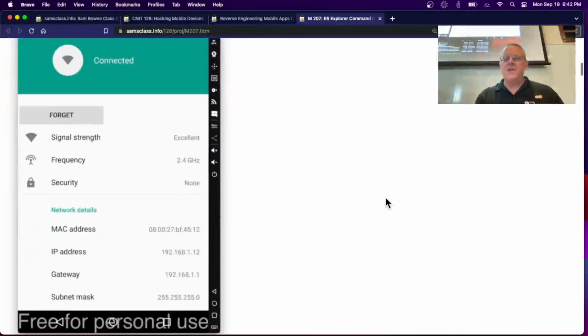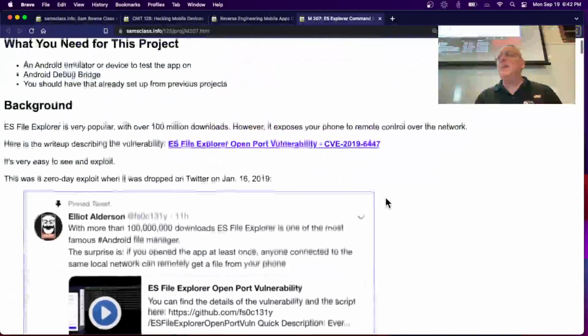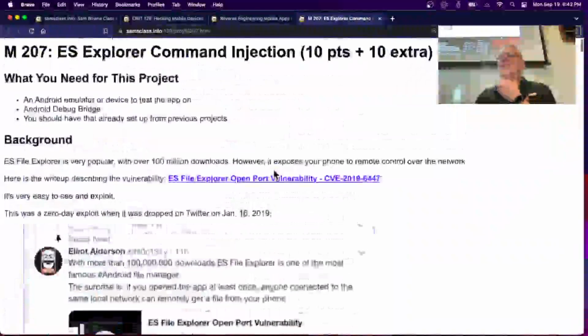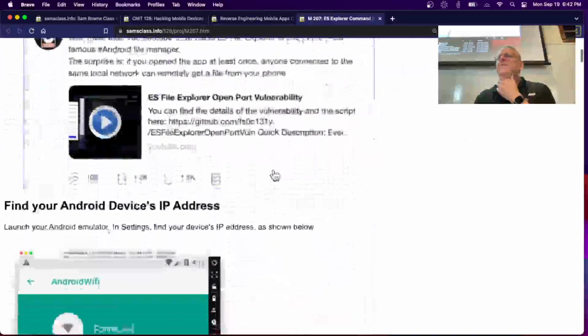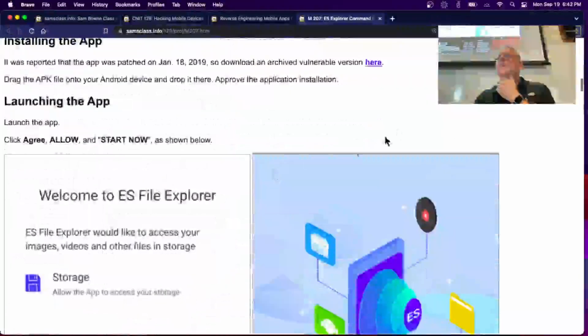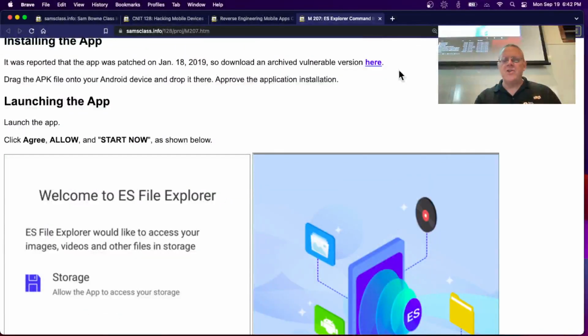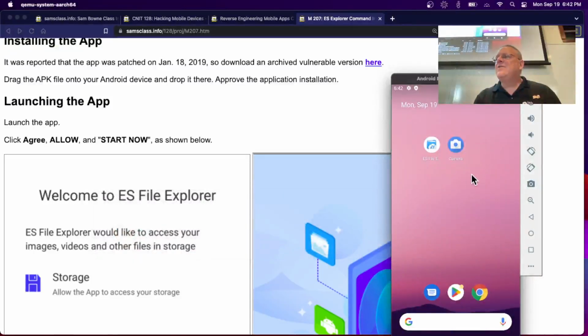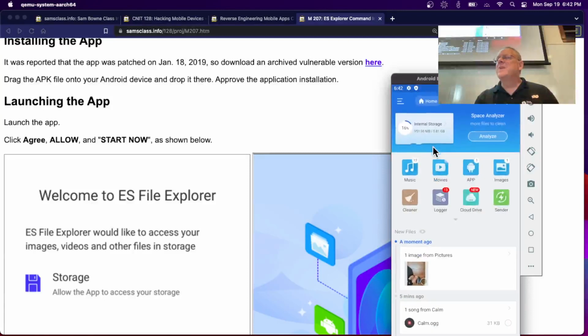So if you've installed this app, and I have the old version here, of course they patched it after it became known, so you can download the old version somewhere on this page. Download it here and drag and drop it on your phone. I've already installed it on my phone, and you have to run it. Here's ES File Explorer. When you run it, it asks you to give it permissions to access the file system, and go. So if this thing is running on your phone, all your files are being served up to everybody on the network without you knowing that.